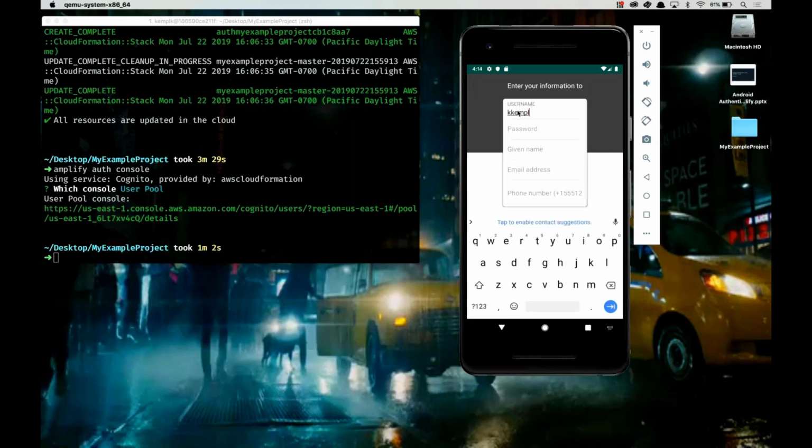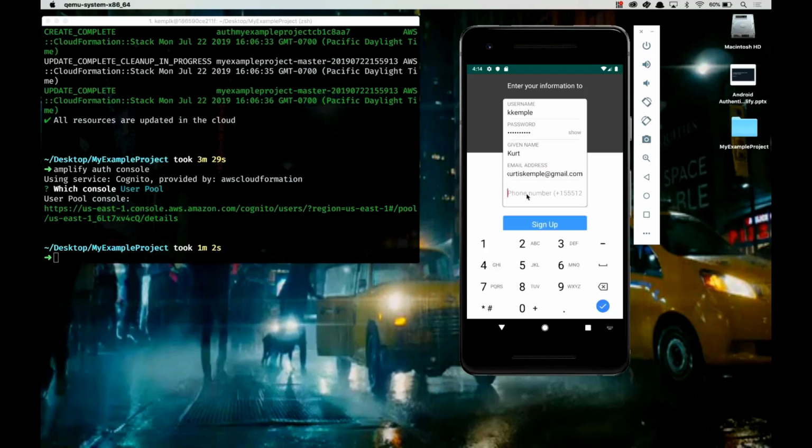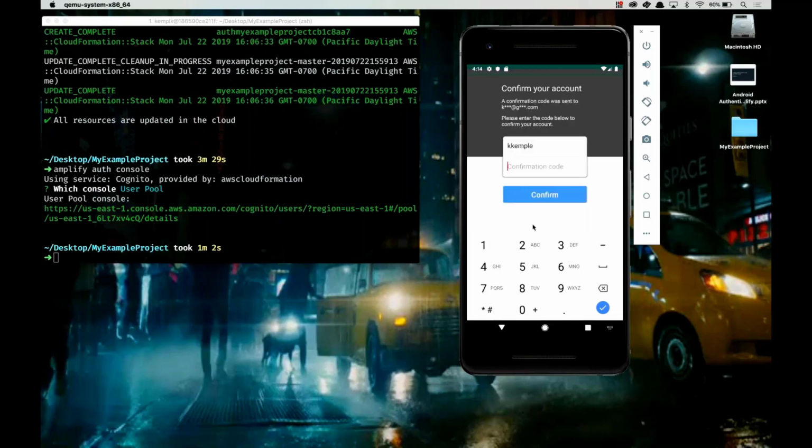In this, I will just pick a username and a password that meets the requirements. And then for email address, and for phone number, I will just put a fake one. So we hit sign up. Phone number, I forgot to do the +1. Okay, so I have signed up.